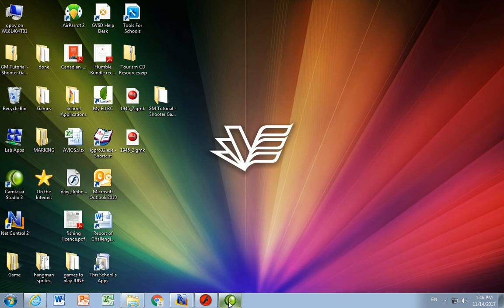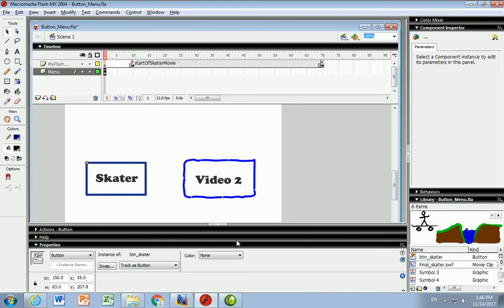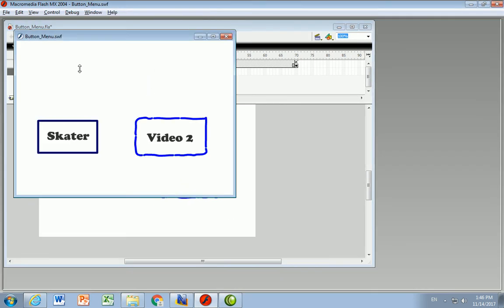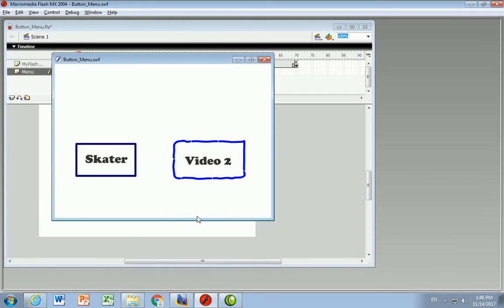In this video, what I'm going to do is show you how to use buttons. And what we're going to hopefully make is a menu, and I've got multiple videos. And in the main menu, I'm going to have buttons, and you'll see as you hover over a button, the cursor changes from the pointer to the finger.